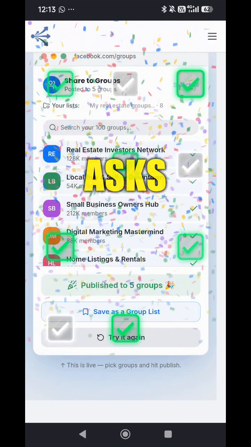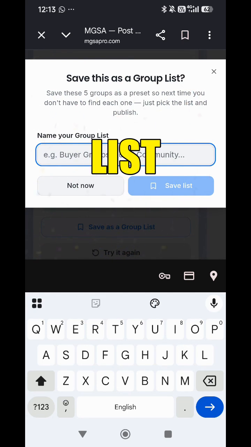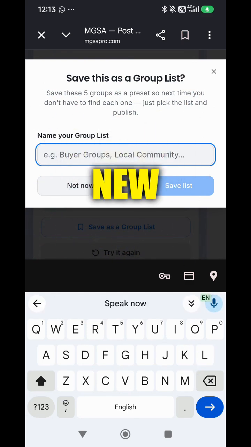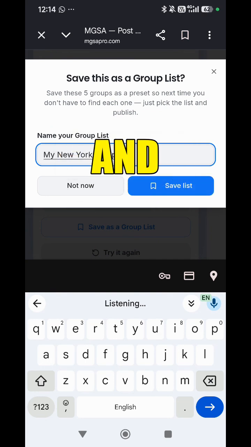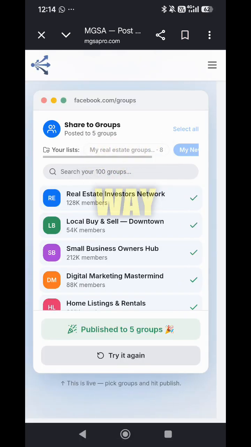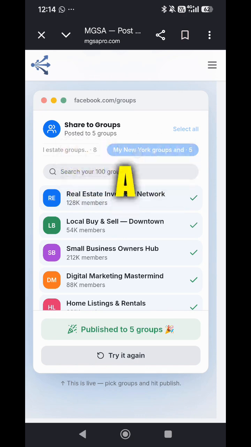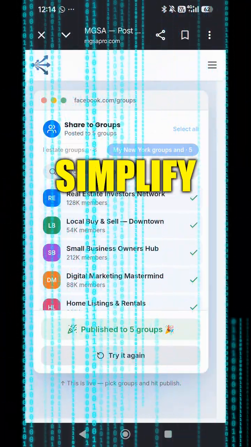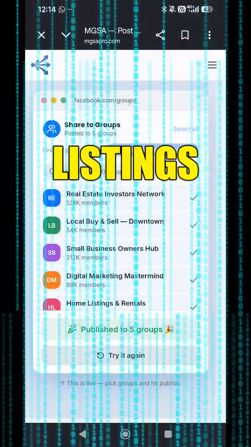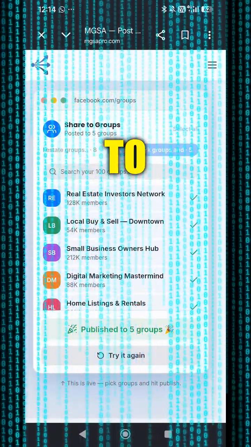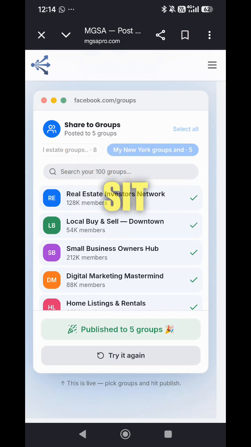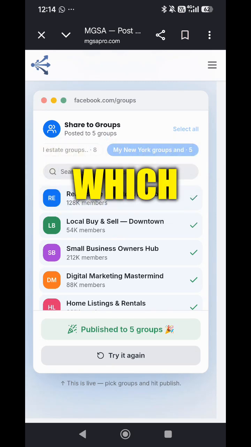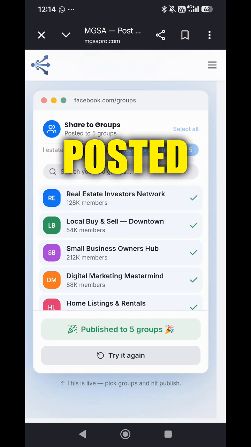Once you've finished, it asks you, would you like to save this list of groups you just posted to as a preset? And then you can say my New York groups, and then you can save it, and that way whenever you need to choose a specific group, you can reuse that list of groups, which is going to simplify your life and get your listings quicker to more groups without you having to sit there trying to remember which groups you last posted in.